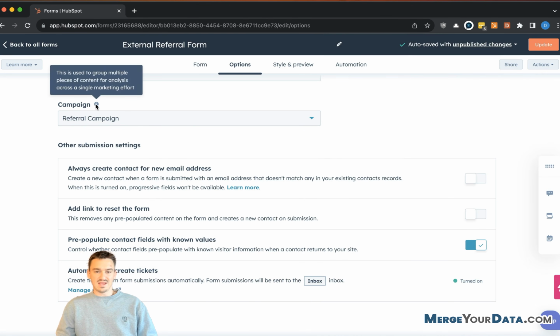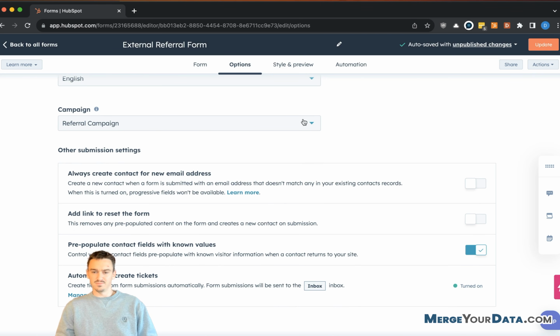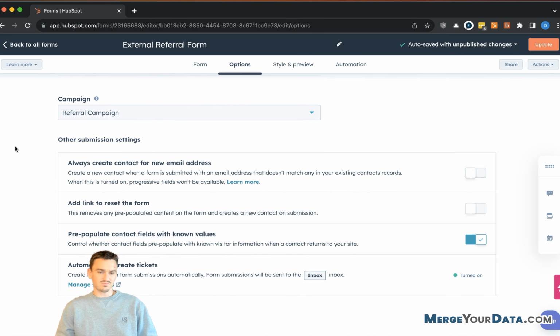And now we'll have that campaign data for this form and can track contact attribution and deals closed and stuff like that, depending on your subscription in HubSpot. And then last but not least, we have other options down here: links to reset the form and pre-populate contact fields with known values.